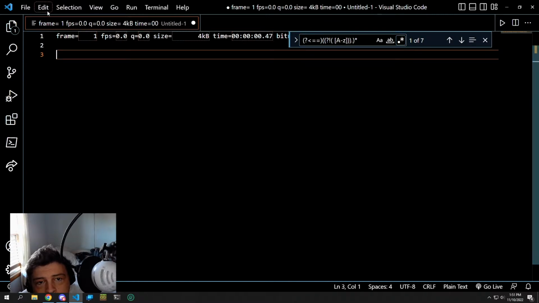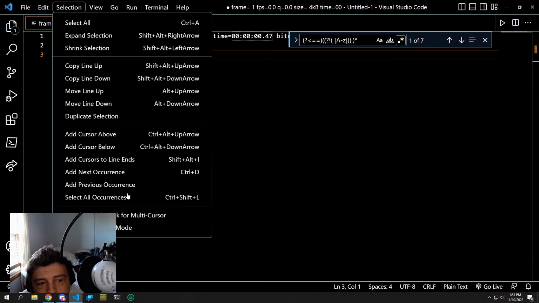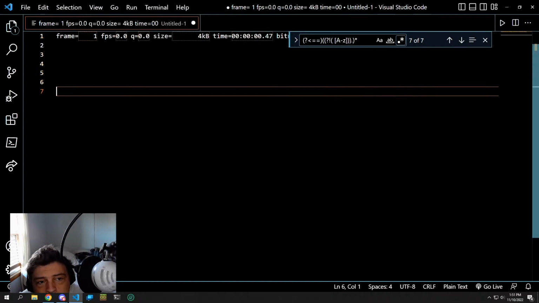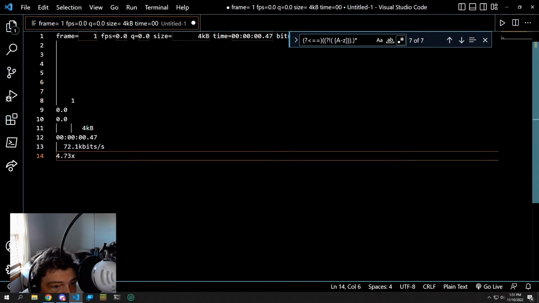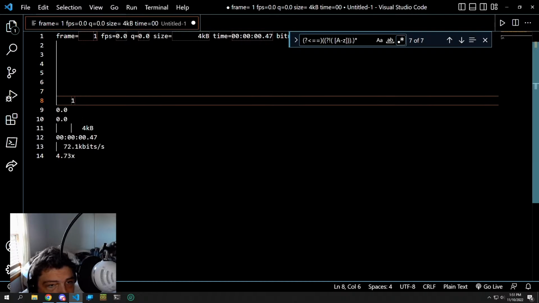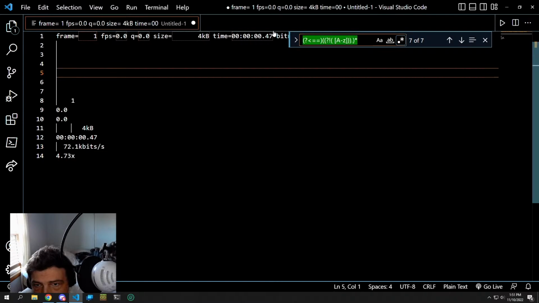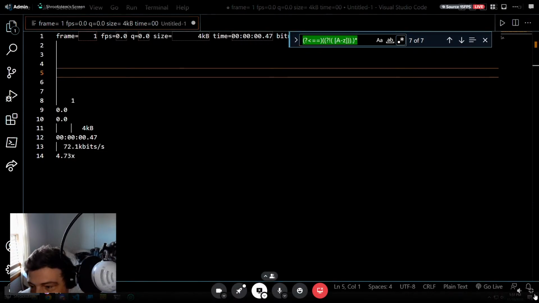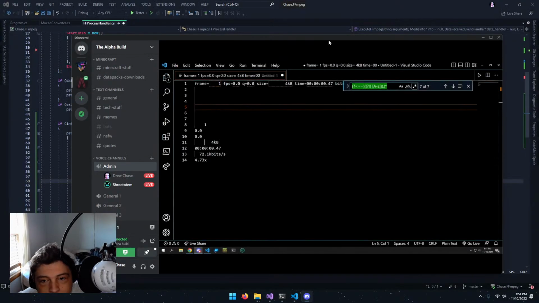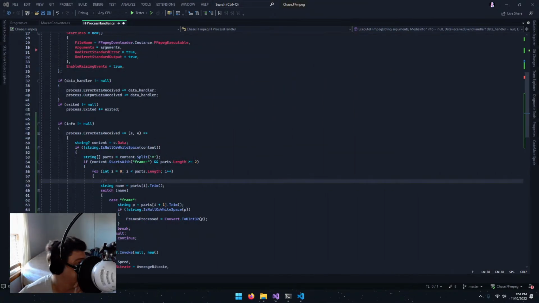Perfect. So if I select all occurrences and copy them, you get everything outside: the FPS, the frames, the size, kilobits per second, the speed. There you go, buddy. Good luck trying to figure that out. Thank you. I keep forgetting you don't need an equals there.